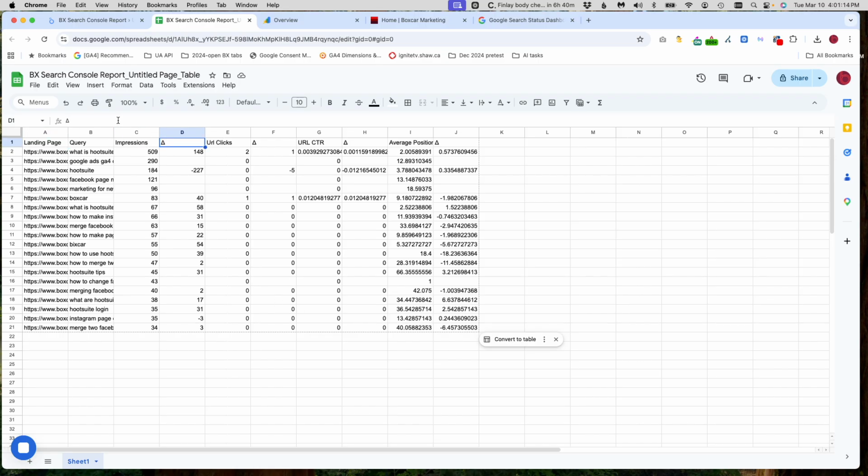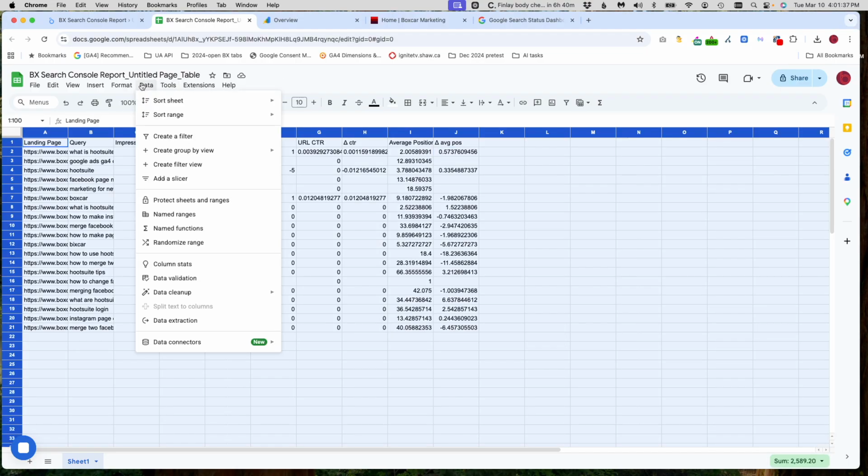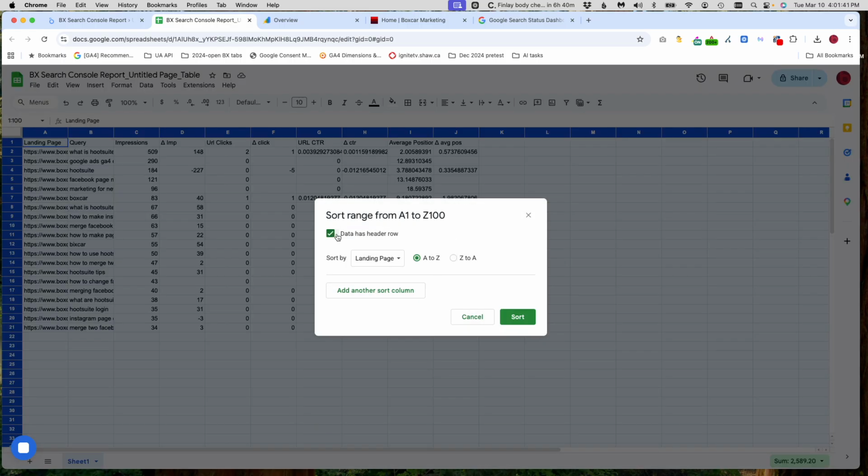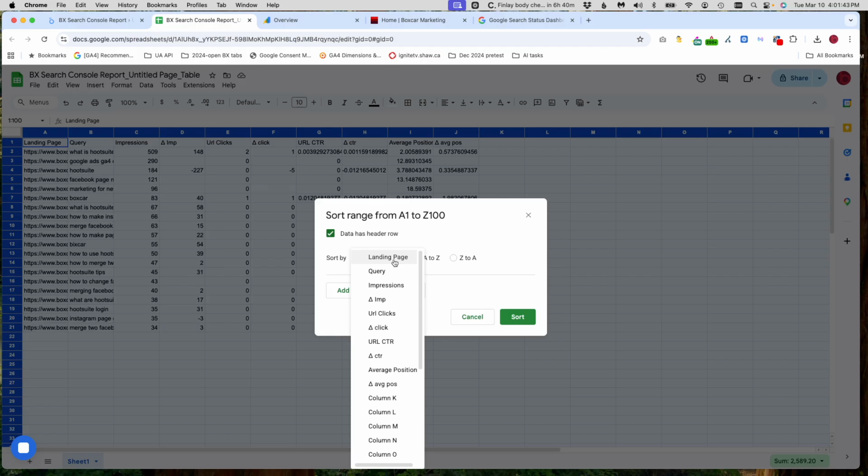Now, each of these deltas, I'm just going to rename it so that I have a better idea of what each of those are. So they're not all labeled the exact same thing. Now I have my information in a spreadsheet, and I can start doing some sorts or even advanced sorts.